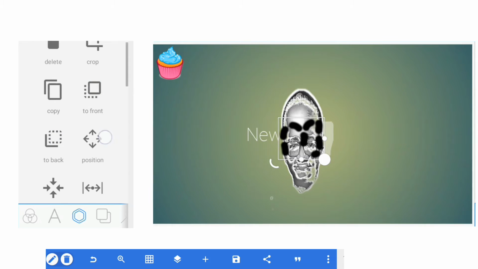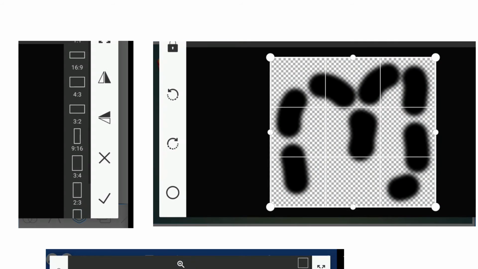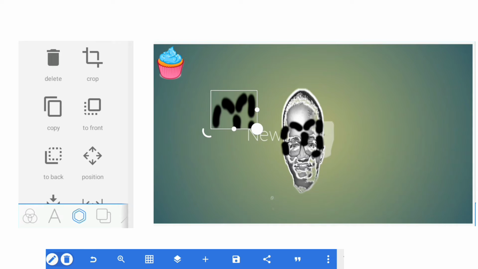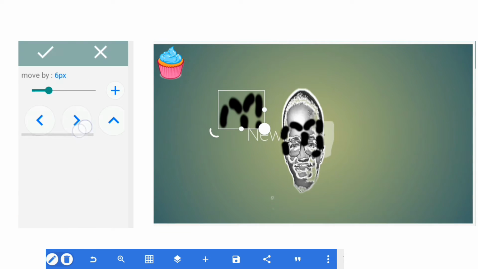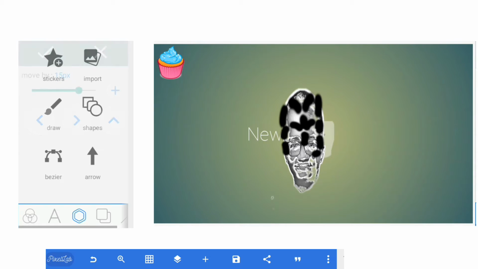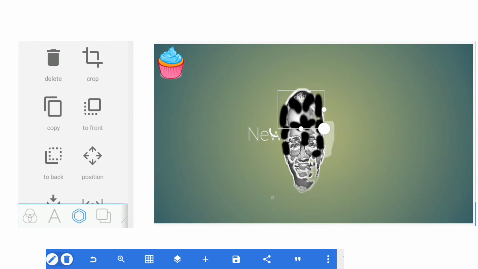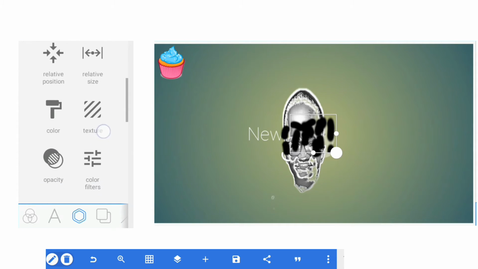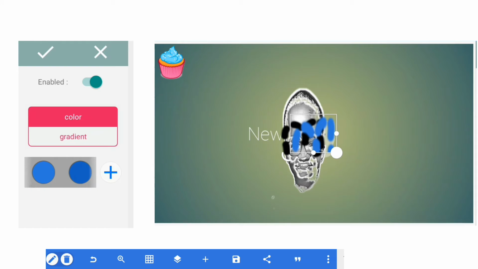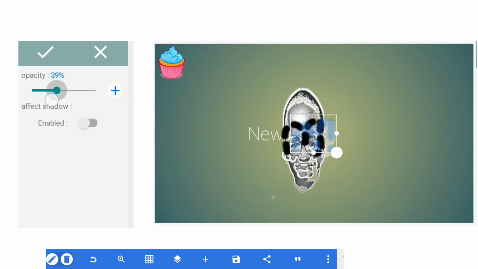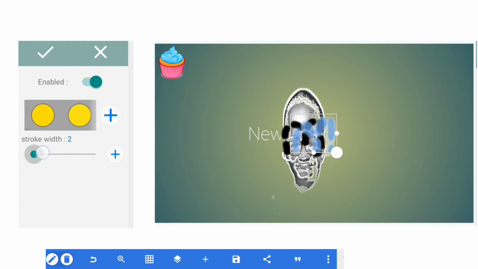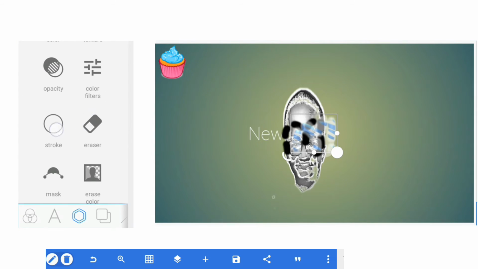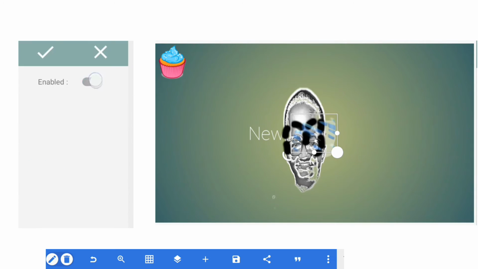So you want to crop it. You want to just send it to the back, position it well. Just send it to the middle, then you can just press the relative position button. Color, just change the color here. Then now is the opacity, stroke, 30, all these. So there's no need.